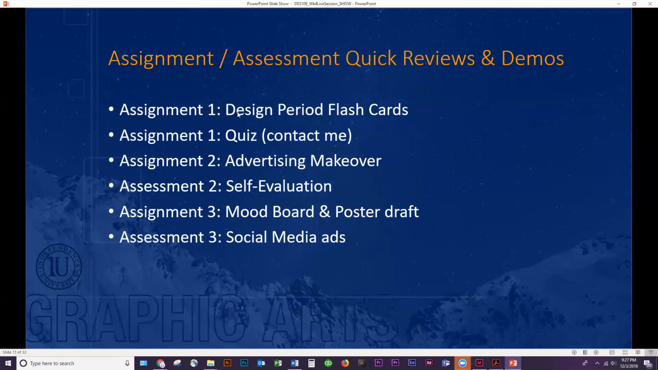So we have assignment number 1, the design period flashcards. Assessment number 1, we had the quiz. Assignment number 2, the advertising makeover. That was picking an era from the flashcards and doing the advertisement that way for Sky Studios. Assessment number 2 was the self-evaluation for that advertising makeover where you were explaining your choices.